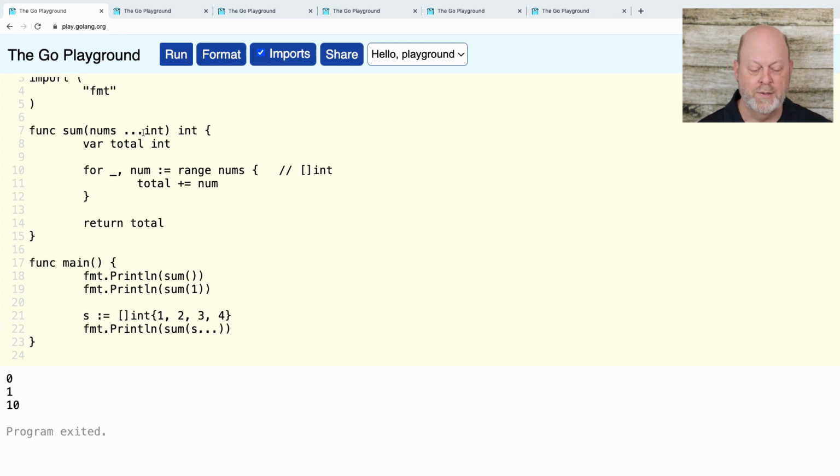So 3 dots in front of the type when you define the function, but only the last parameter, all right? But if I need to pass a slice for those variable arguments, then 3 dots after. Now, there's an interesting side effect here also, right?